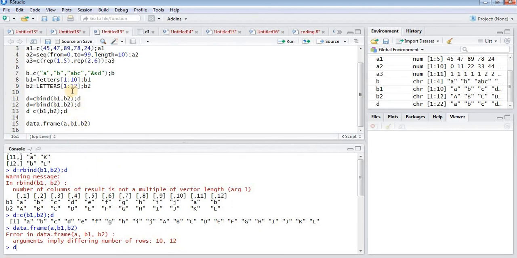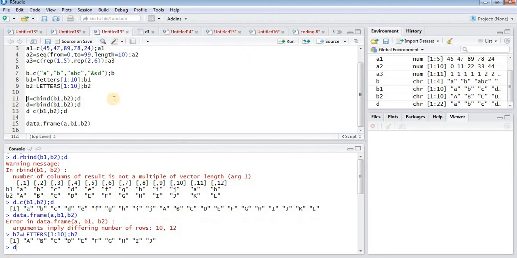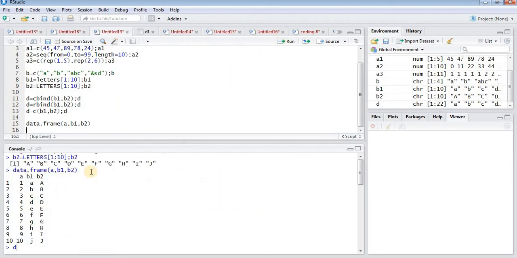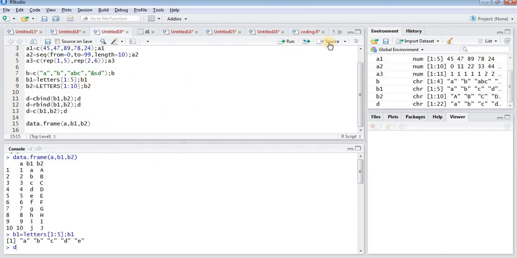So let's balance that. If we maintain both the length as 10 and run the same command, you can find the output in a desired format. So let's change the first data set to 5. 5 and 10 both are multiples, so it has not given any error message. However, the first data set after 1 to 5 alphabets has started repeating the numbers.